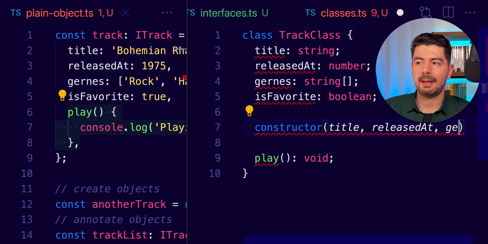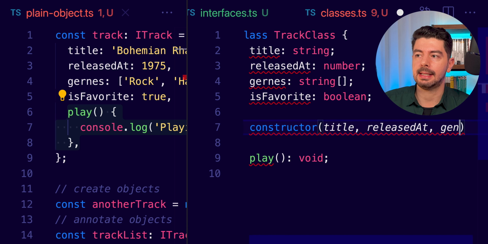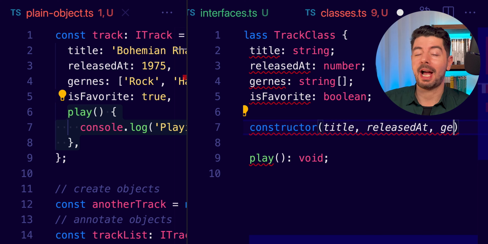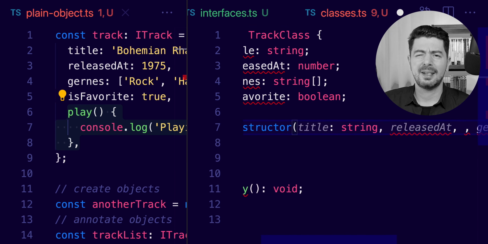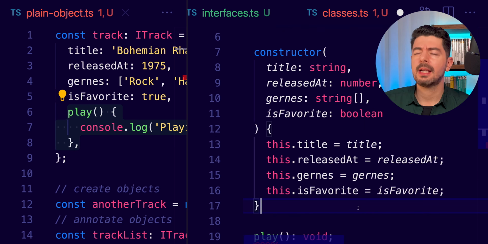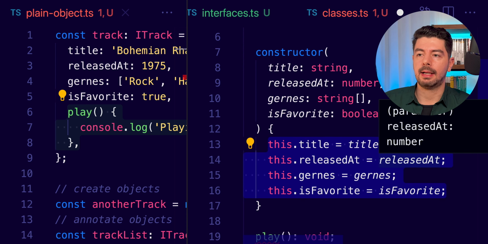Here I found a typo. This is actually not Zernes, it's Zeneres, but I will leave it as it is just because I don't want to refactor everything. Please don't blame the content creator. Okay. And this is my constructor. It basically accepts all the properties as parameters, and it assigns them to this instance of our object.